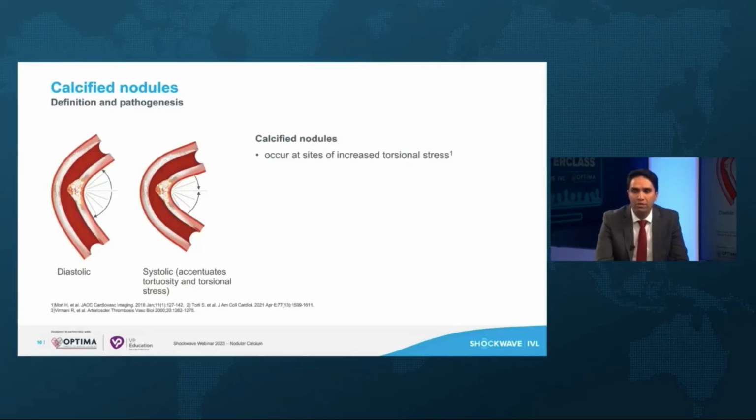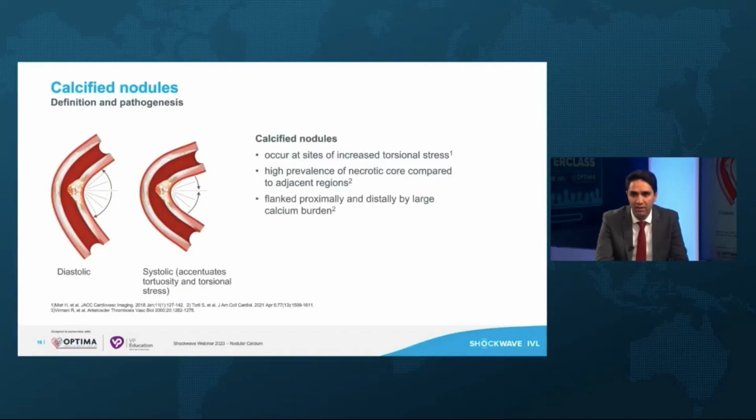Now, if we look at some of the details of calcified nodules, what do we know? We know that they occur at sites of increased torsional stress, because with calcified plates, the more there is an accentuation between diastole and systole, the more it can lead to calcium sheet fracture. We also know that they happen at areas of large necrotic core, because as the necrotic core gets larger, or as there's a large area of lipid that allows the formation of a necrotic core, we tend to get more calcification. And as evidenced by this, they're flanked proximally and distally by large calcium burdens.